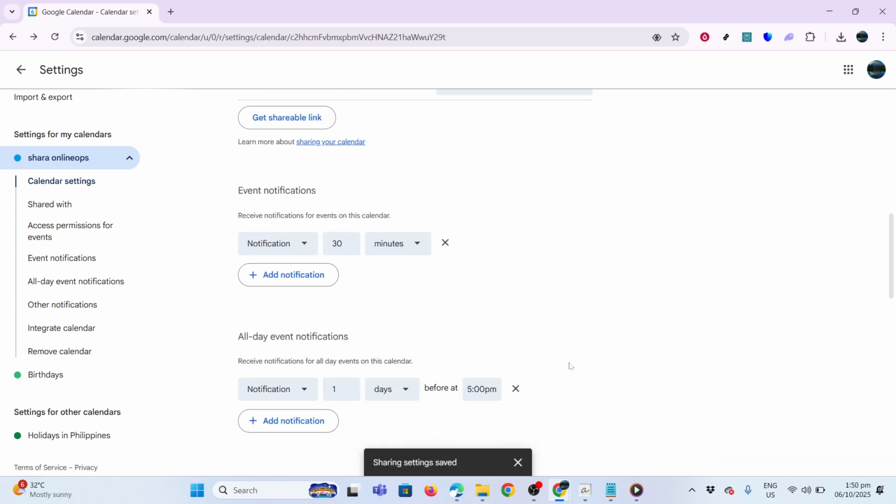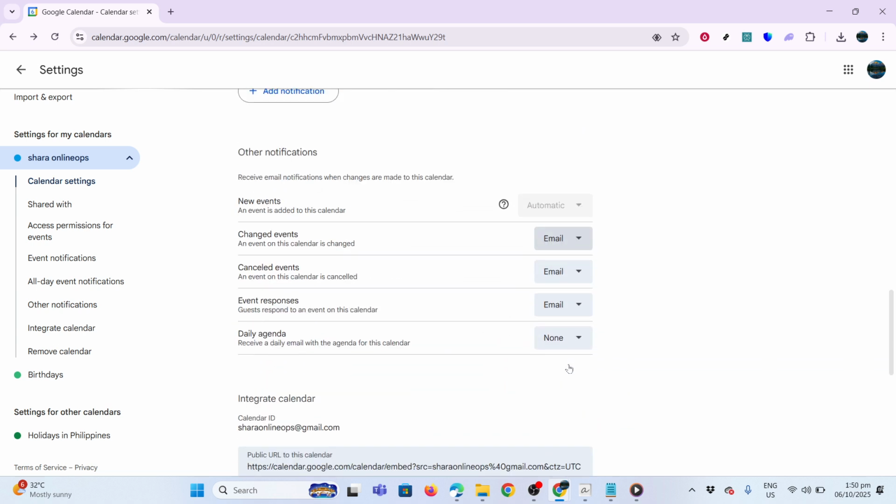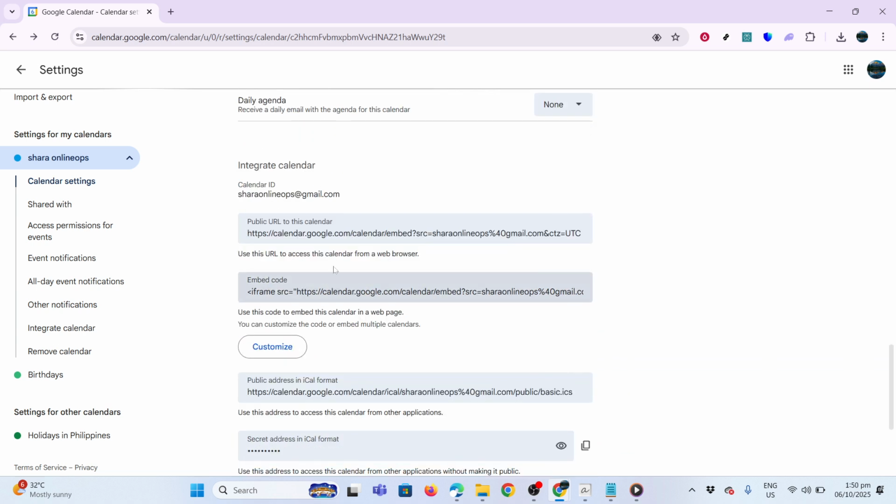With your calendar now public, we can move on to copying the embed link. Scroll a bit further down the page until you find Integrate Calendar. Here, there's a section labeled Embed Code. You'll want to focus on the URL part encased within quotes following src. Carefully copy this URL. It might look something like https://calendar.google.com/calendar/embed?src=yourname%40gmail.com.